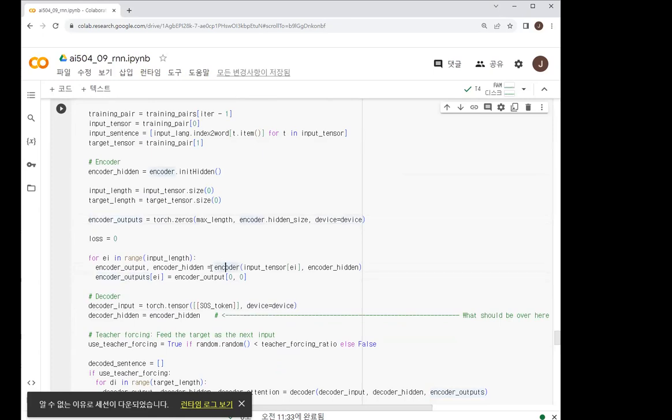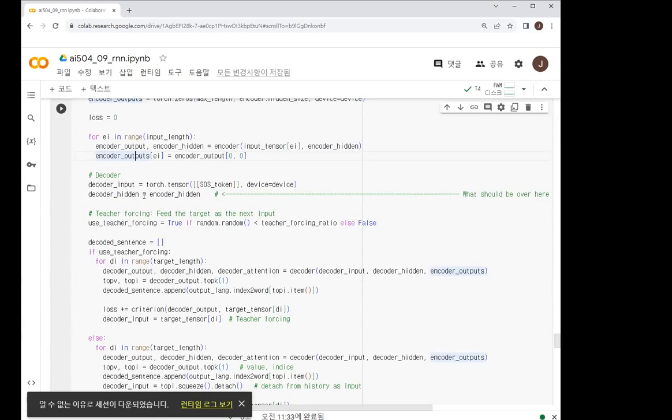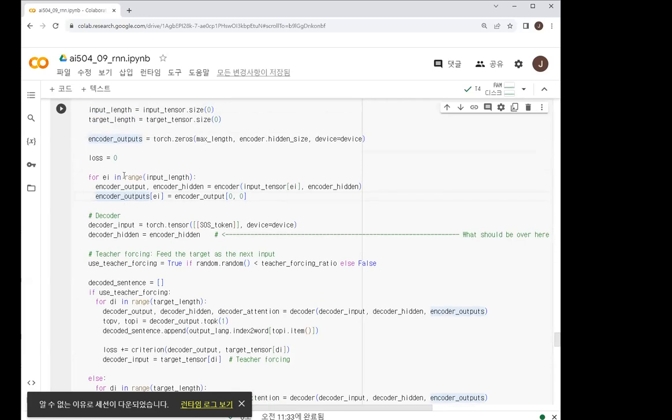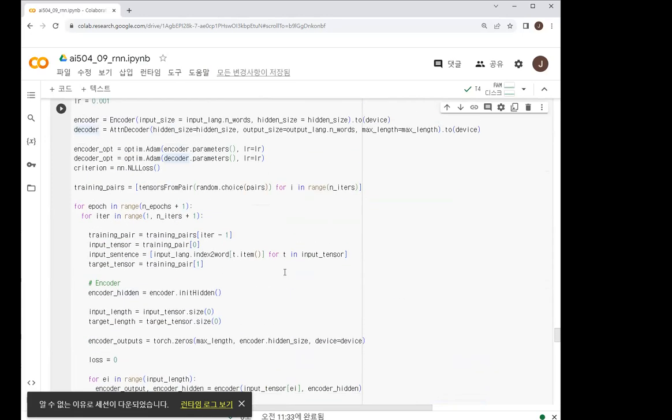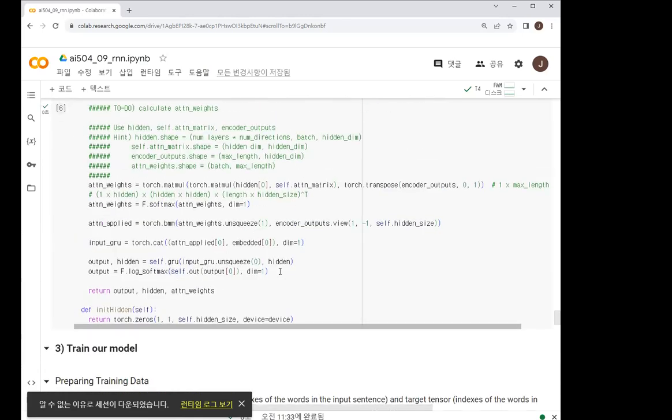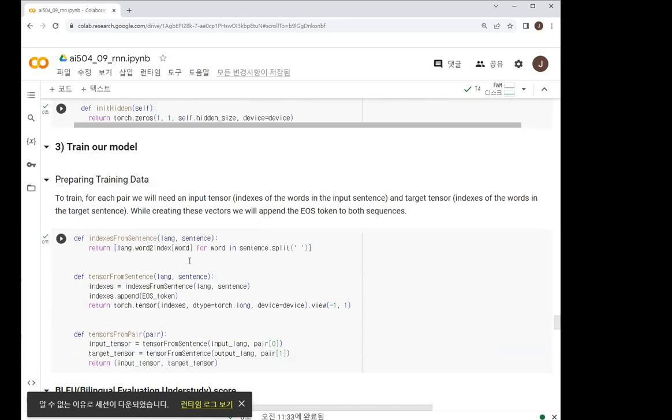So we first put our data into the encoder, and we get the encoder outputs for each element. Using this encoder output, we would apply attention with the decoder hidden. And that is done inside this decoder module, like we implemented over here.